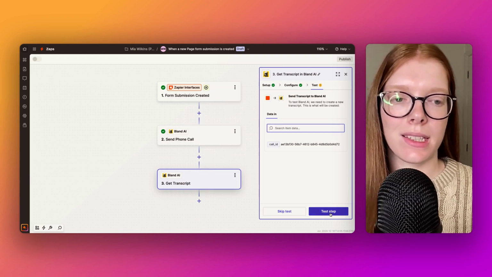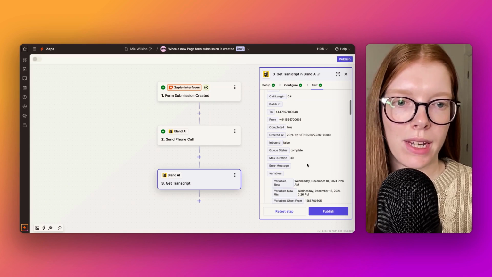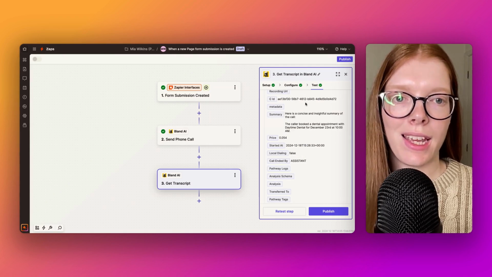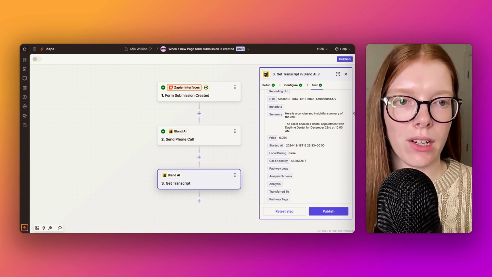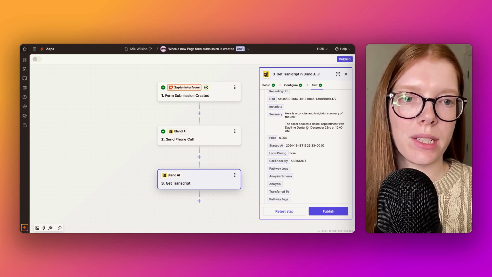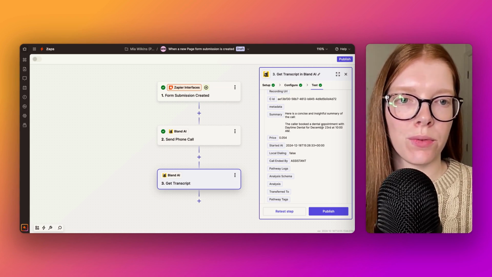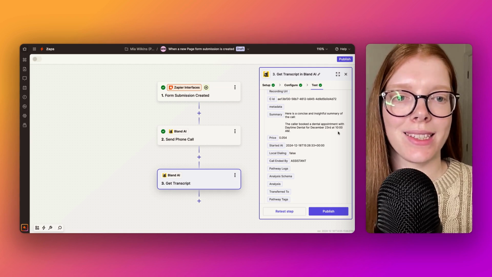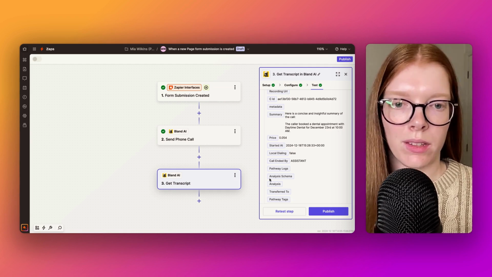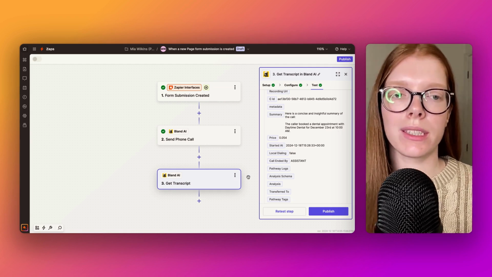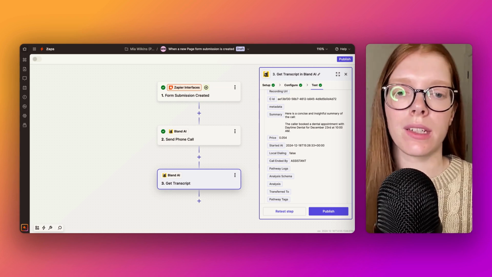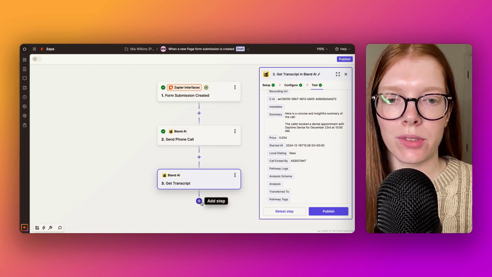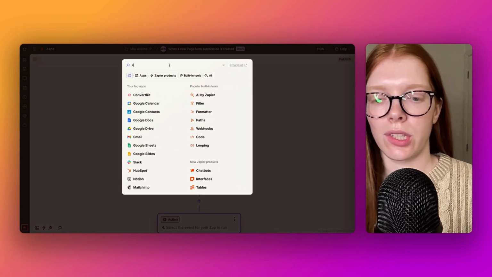Now we can test this step. So if we scroll through the data out, you can see here it has successfully provided a summary. Here is a concise and insightful summary of the call. The caller booked a dental appointment with Daytime Dental for the 23rd December at 10 a.m. Perfect. So Bland AI has now summarized the key points of the conversation, but we still need to get this information to us. So we add another step in our automation using ChatGPT.